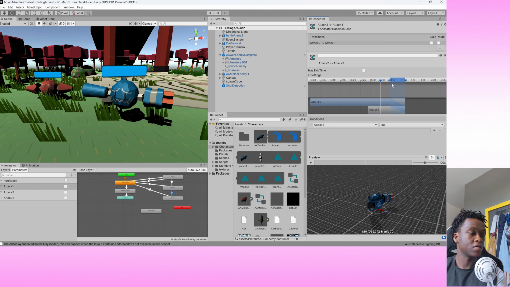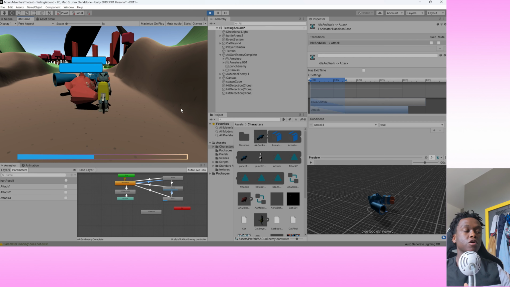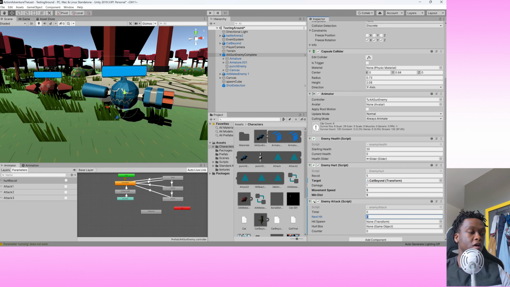Then we can clean up our transitions a little bit just by dragging that blue section there, and that should allow for, in my experience, sharper transitions. Alright, so a little demonstration for how our animations are going, and we can see that they're happening, but we still haven't set everything up for our attack script in the inspector. So we're going to go over to the section for our enemy attack, and we're going to make sure that our next hit is set to something that we like.